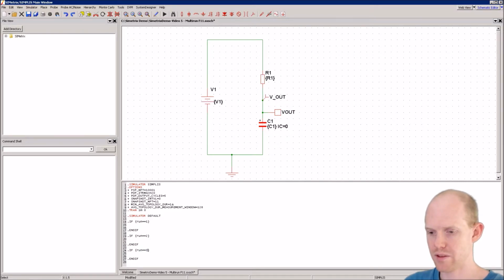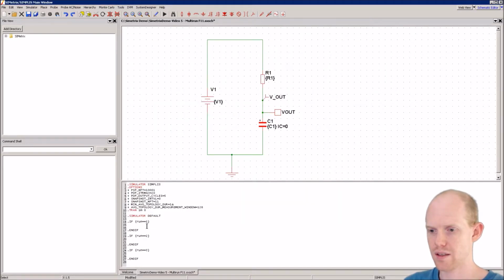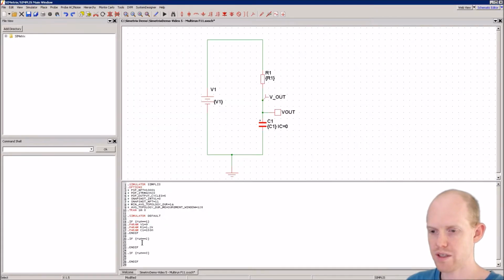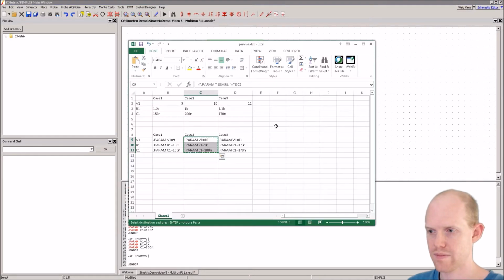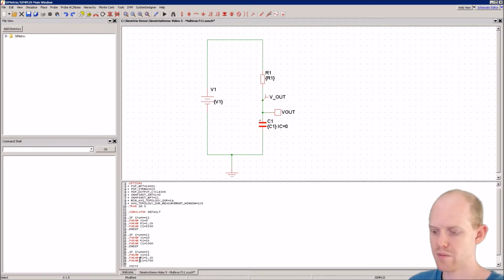And then we can go back to our spreadsheet. We can get our params here. And we can just paste them in these if statements. But since it's SIMPLIS, we have to turn the params into vars.